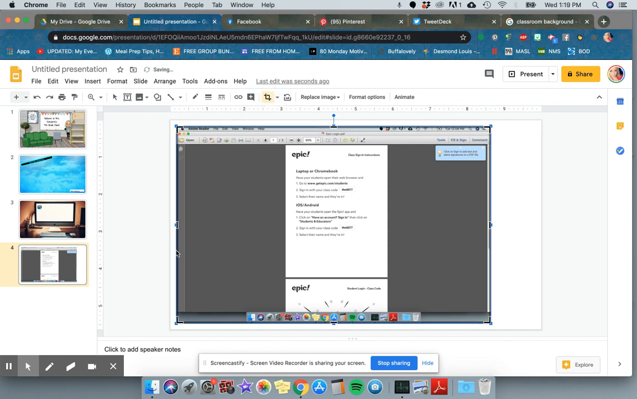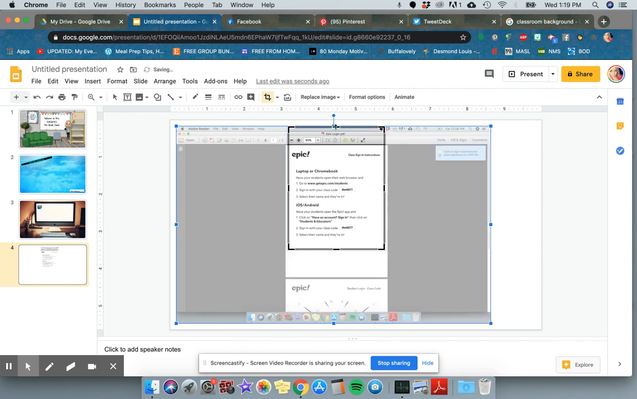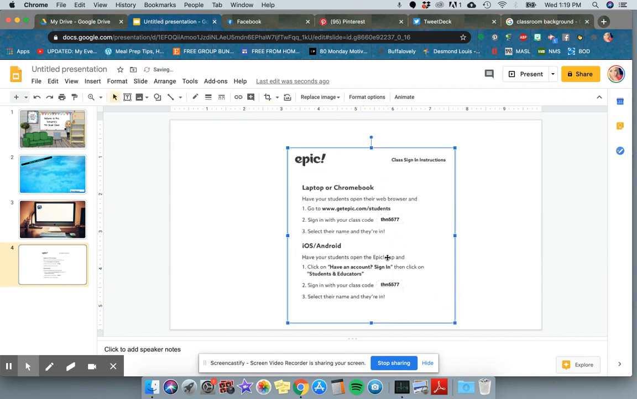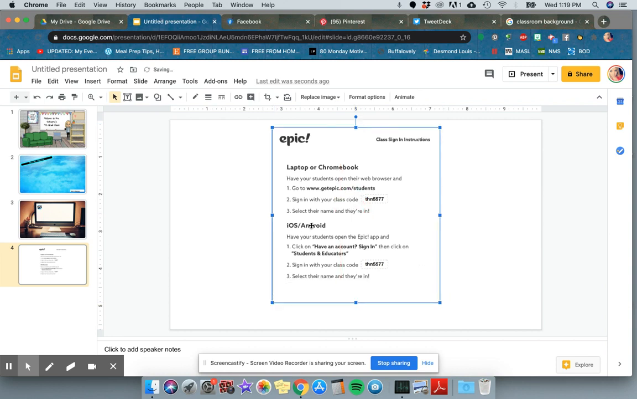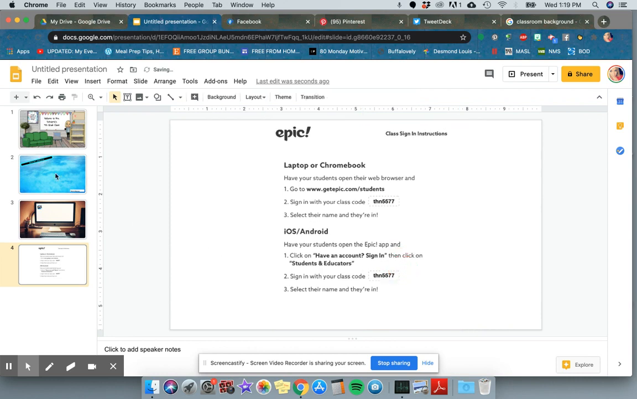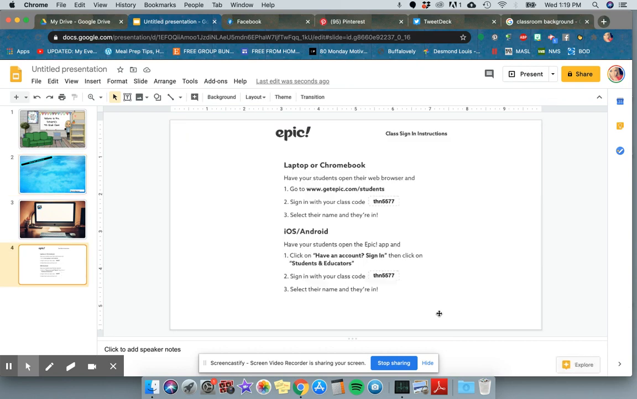I'm going to go in and crop it to get rid of all the extra that's around it so that it doesn't look cluttered. And so I can zoom in a little bit more, and I'll show you why. So there are my sign-in instructions. If a parent doesn't know how to sign in, they can go here, they can get the instructions, they can get my class code, whatever they need to have. All right, so I'm going to show you what this does. I'm going to copy and paste this because I want this option on all of my pages.